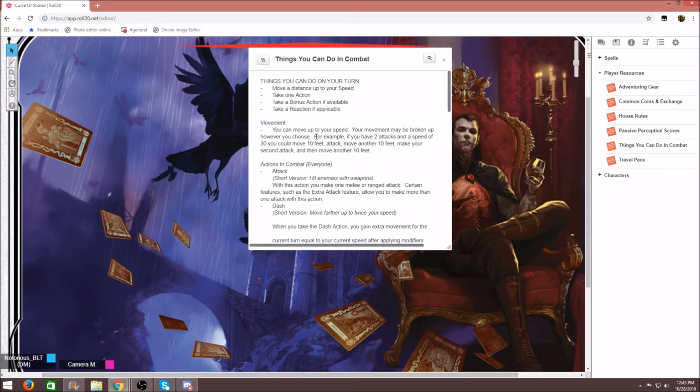So as the example, we can just read this. You can move up to your speed. Your movement may be broken up however you choose. For example, if you have 2 attacks and a speed of 30, you could move 10 feet, attack, move another 10 feet, make your second attack, and then move another 10 feet. So your movement can be broken up basically any way you choose.